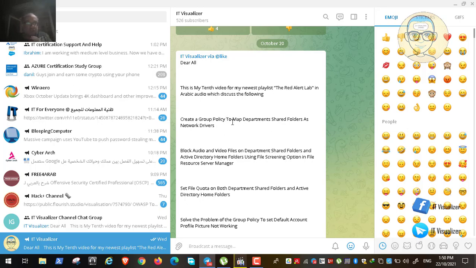Okay, so we have discussed how this is done, and then we need to filter the files on the shared folders on the file server. So we don't need users to put audio and video files. This can be done from the File Server Resource Manager. We can block audio and video on the department shared folders and on the Active Directory home folders.